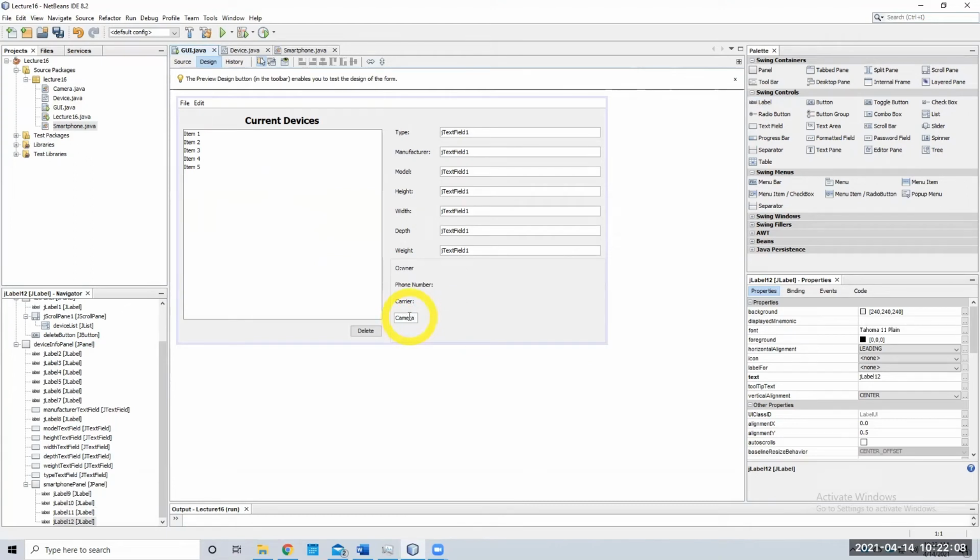Camera, I'm going to just say camera model. I could display all the information for the camera, but I'm just going to display the model. I don't need all that. Let me add text fields in here for this as well.